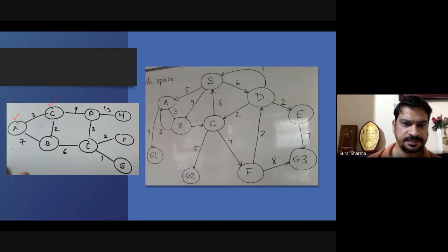Once we find that this is the frontier node to explore, B has to be explored. Once we explore B, we already know that C has been explored, so we don't have to explore it again. We have only one option, that is E. How much cost has it taken to reach E? That is 5 and then 6, which is 11. So 11 will be the cost here. E is the only node with less cost, because here it is 12, 9 plus 3 is 12, and here it is 11. So we'll explore E.